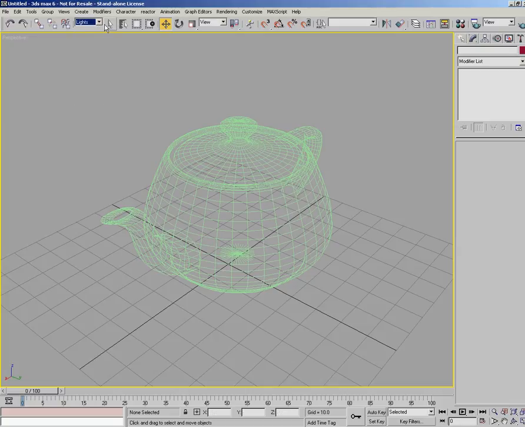To the right of selection filters is the select objects icon. One of the things that can happen is when you select an object using this icon here, which is select and move. Oops, there we go. I forgot to put the filter back to geometry, so let's do that. That's a good object lesson. In this case, I'm using select and move.